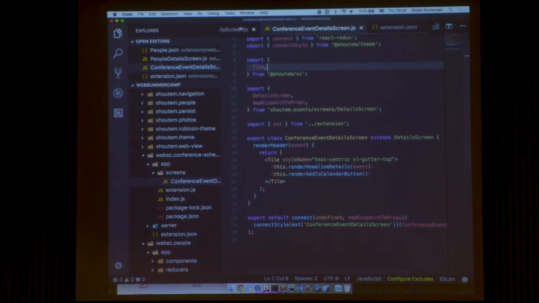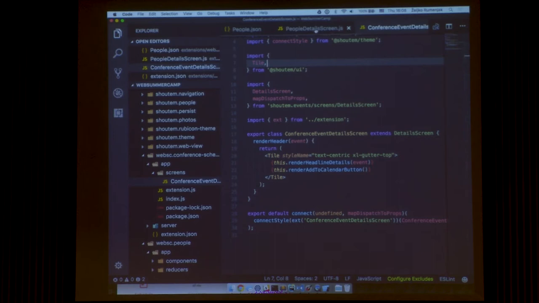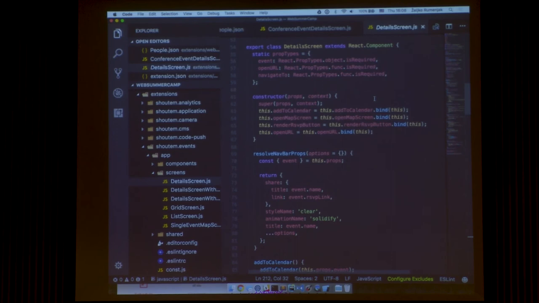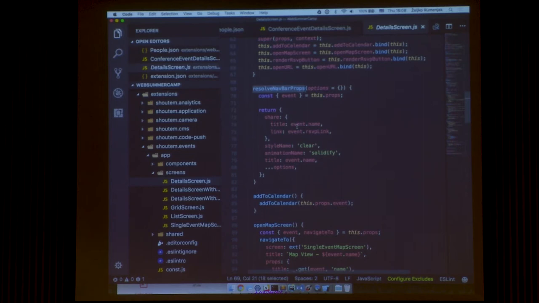And if I also look into the details screen, just a moment. There is a method here called resolve navbar props that returns some options for the navigation bar, and one of them is style name clear. This means it is clear, it is transparent, and I want to change that. And I will also change the animation name just to get a nicer looking navigation bar.